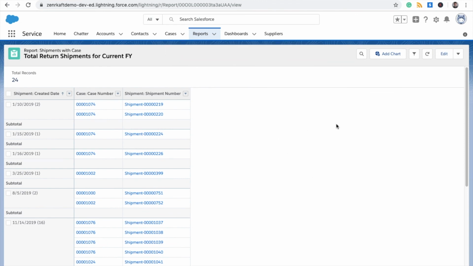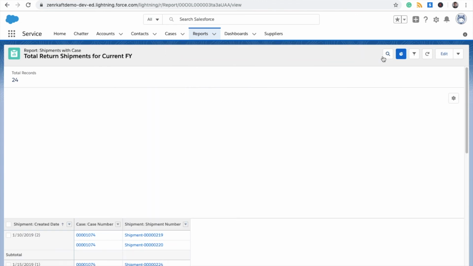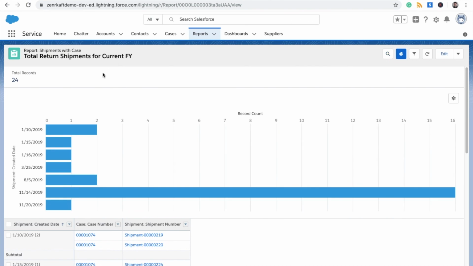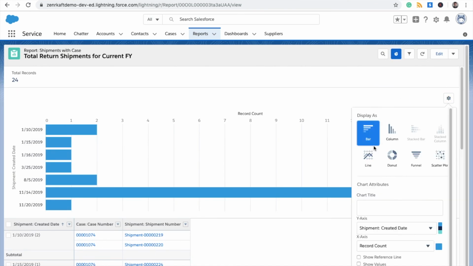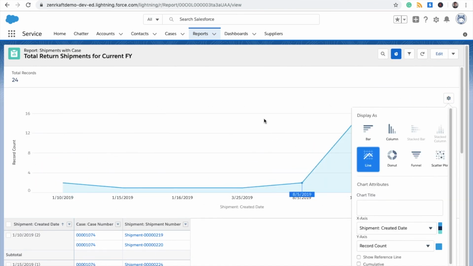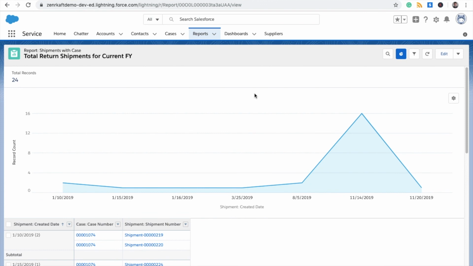But one last thing before we're done, add chart. So now it automatically selects a bar graph, but I'd probably go with a line graph for this particular scenario. So just click Chart Properties, Line Graph. This is just a great option for identifying trends over time.